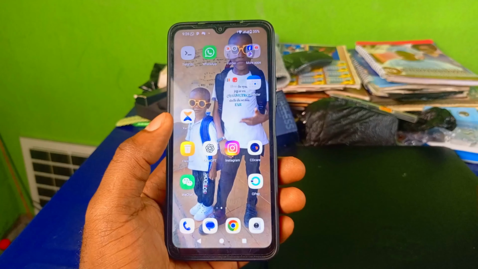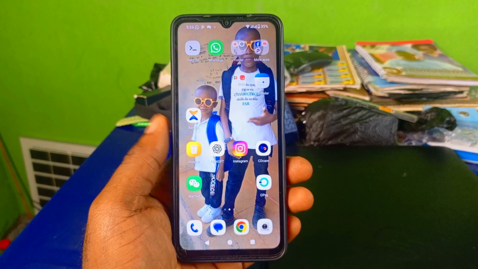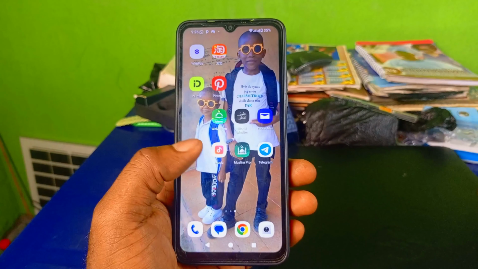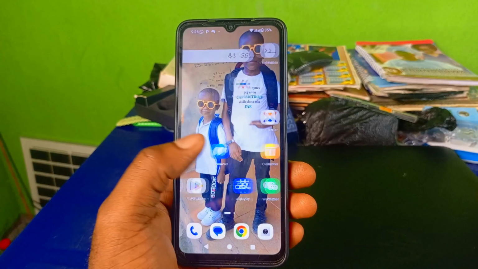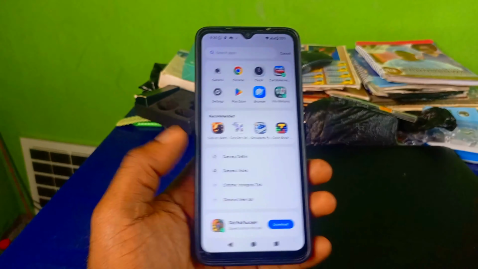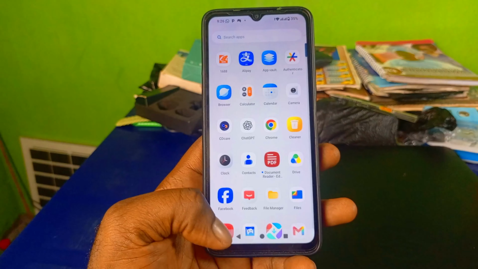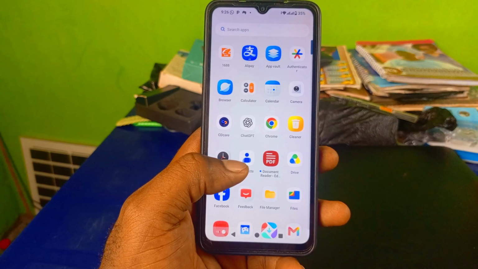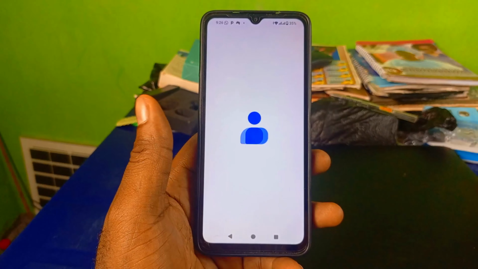In this video, I will show you how to set up a family group on your Android phone without any stress. Let me show you how. The very first thing you want to do is to go ahead and make sure you locate your contacts icon on your Android phone. Go ahead and click on contacts.